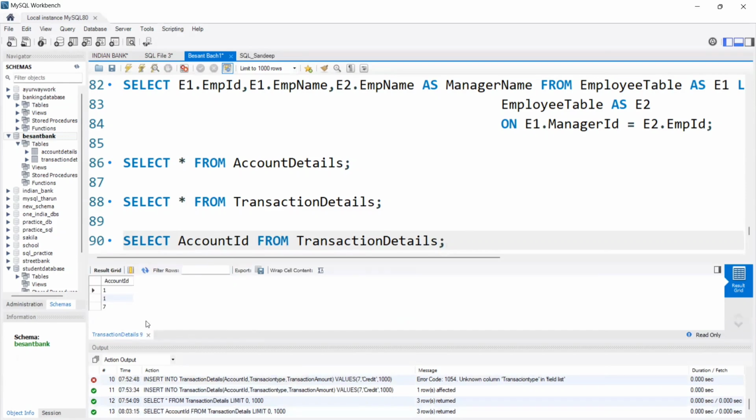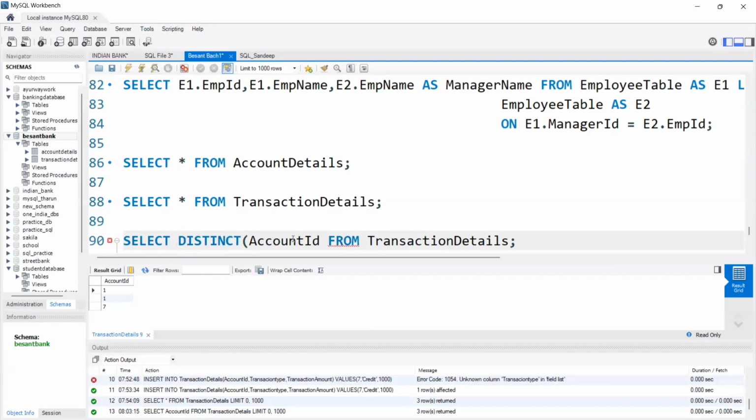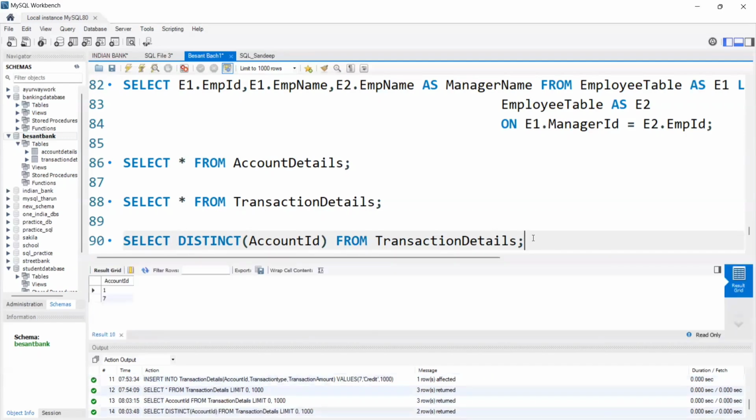If I execute this particular thing, in the output I got account IDs 1, 1, and 7. These three are the account IDs of the people who did transactions. If you don't want duplicates in them, you have to use select distinct of account ID. This distinct is a function which is used to remove duplicates. Select distinct of account ID from transaction details. Account ID 1 and 7 persons did transactions.